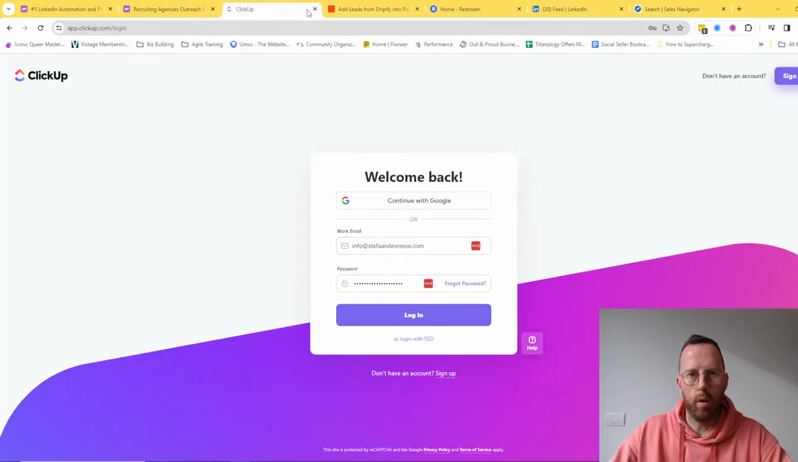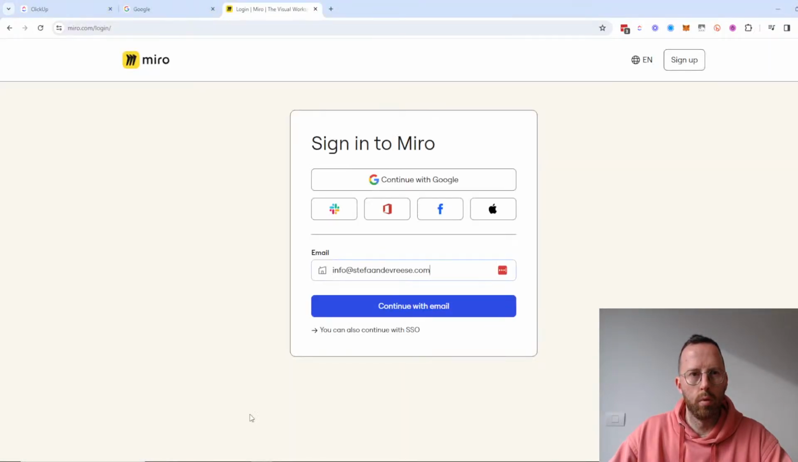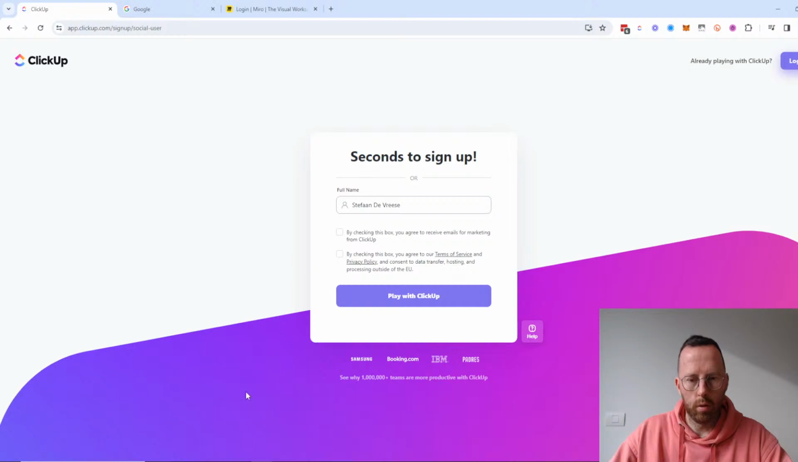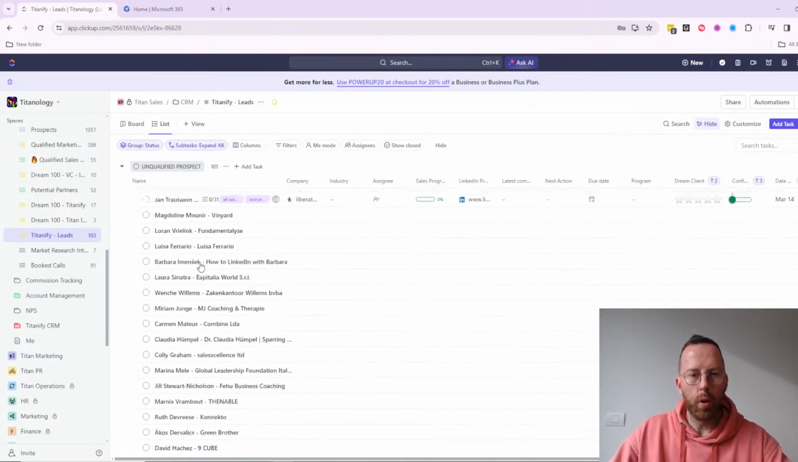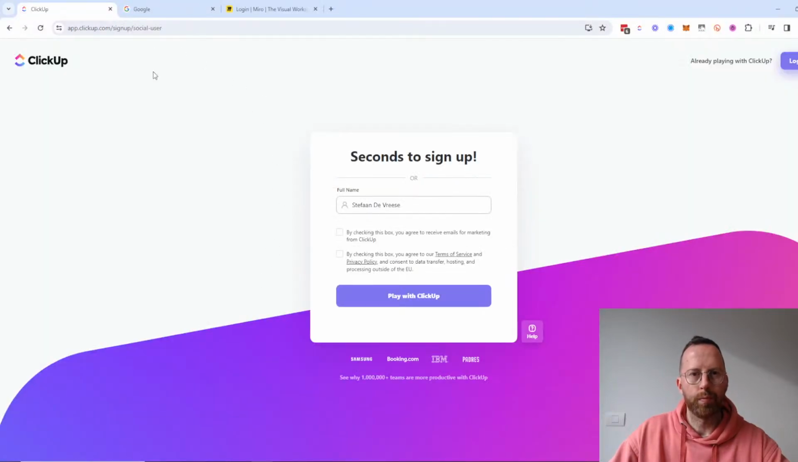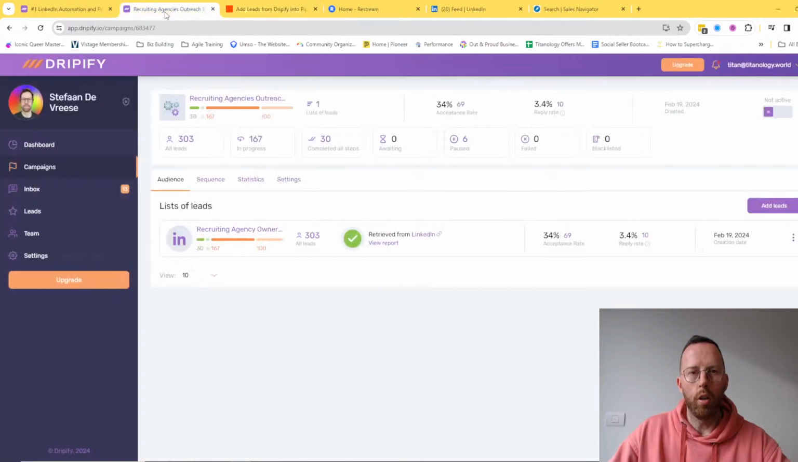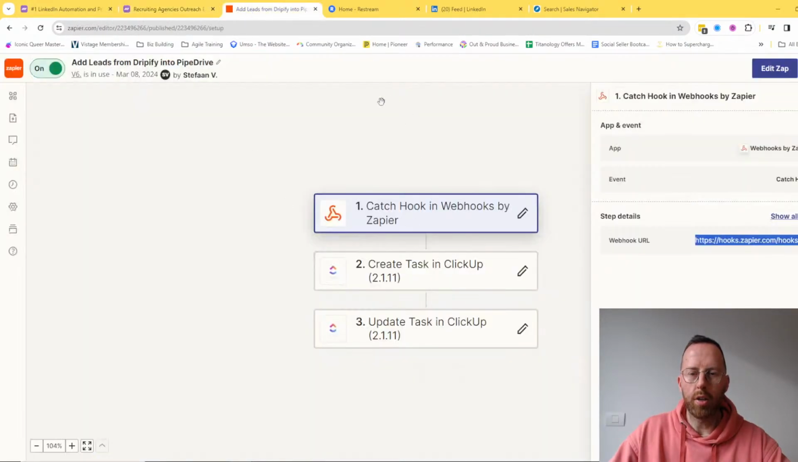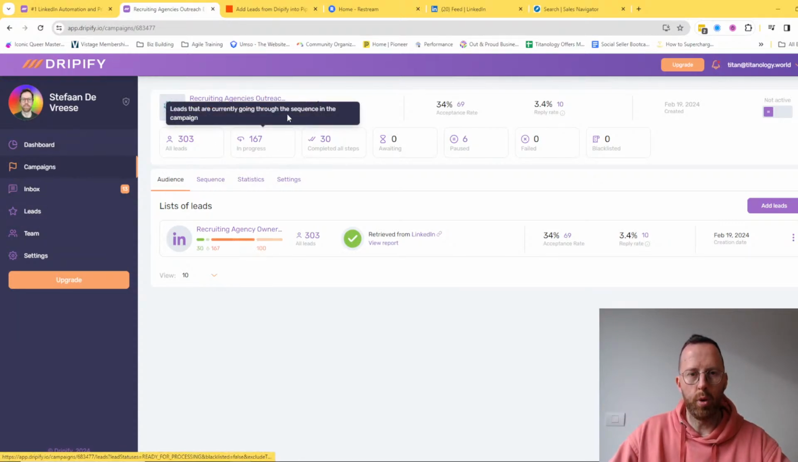Now I have to go to the right one. Give me my ClickUp. Where is it? Oh God, here it is. So here's ClickUp. All these people come from, wait a minute. So all these people come from the webhook. Actually, all these people come from Zapier that has created these tasks based on a webhook, so based on an action here that has happened within Dripify.